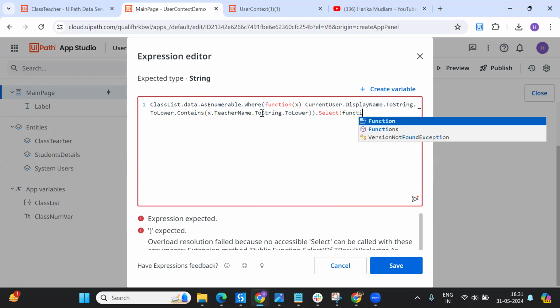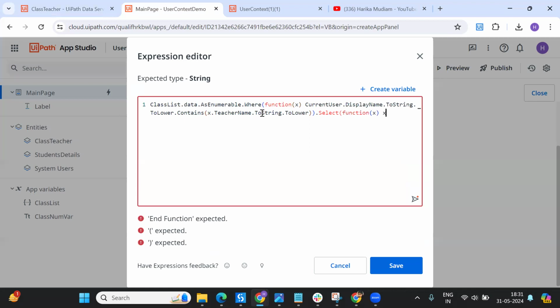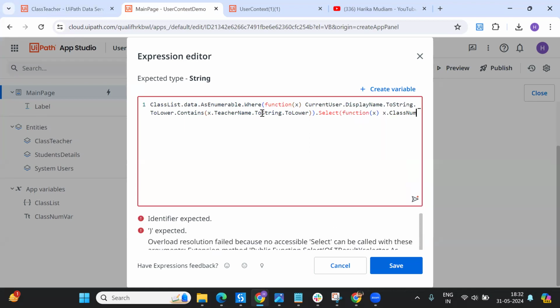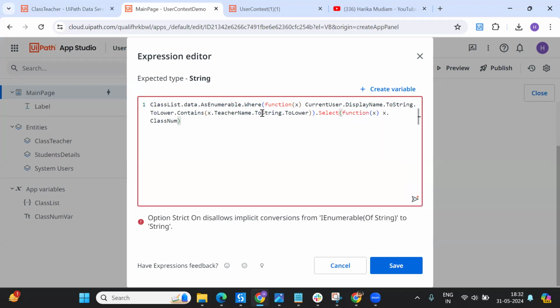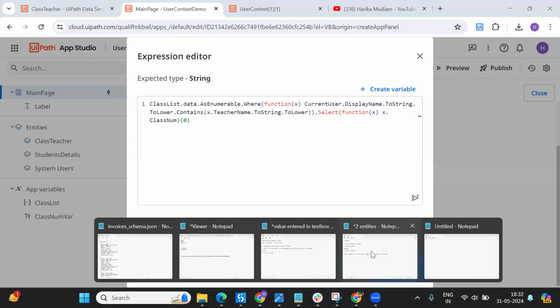then from that I wanted to select class number, right? So this basically returns an array, so I wanted to just take the first one. That's it. It's quite simple, so you don't have to worry. I will also give this syntax in the description. But to understand it more in depth, I would recommend you to go and watch LINQ queries, because it's not only about apps, it will help you with a lot more other things.